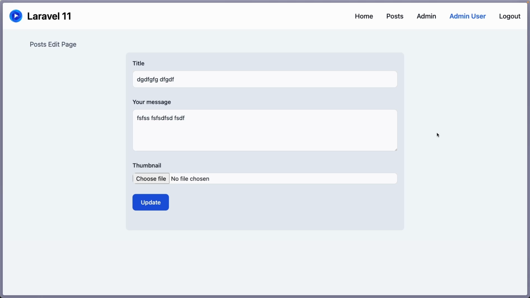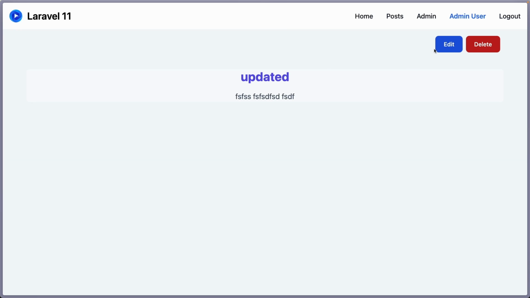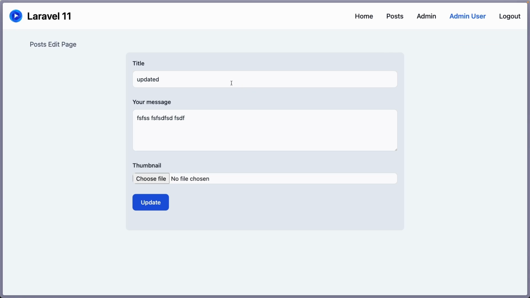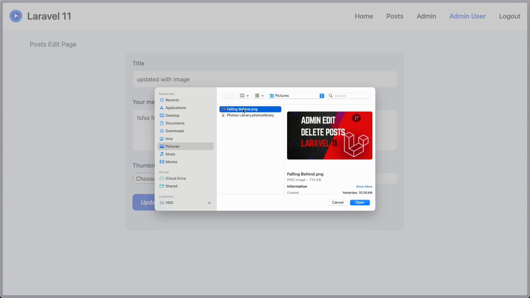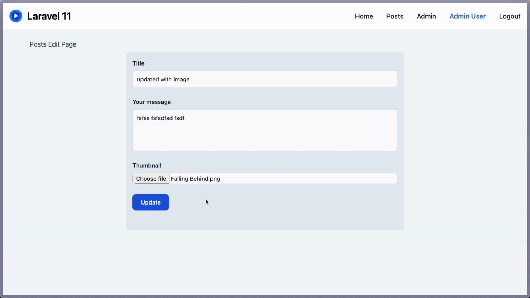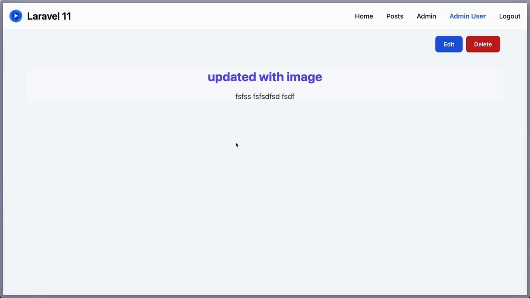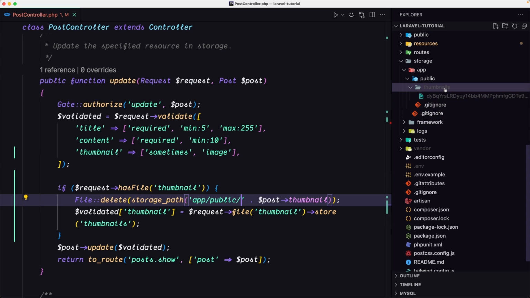Now let's save and let's see. If I come here and refresh, if I say just updated, update, yeah, updated. Let's see if updated with image, I'm going to say, and also I'm going to upload a new image. Update, yeah, updated with the image, and now on the thumbnails we have only one because first we deleted the first and now we have this one.